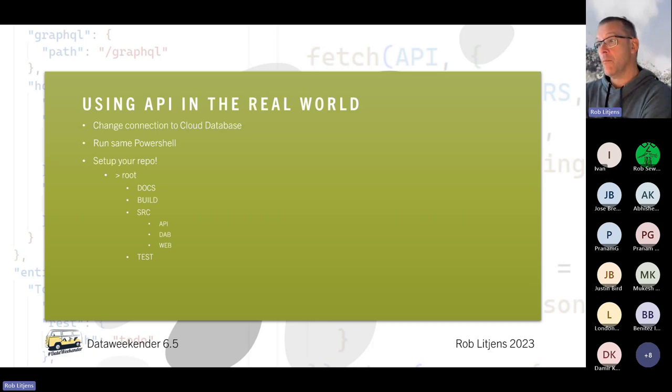What's really important in this is that you look at how you set up your repository. I found out, I think a week ago, that it's not easy. I need to switch from having only a website to also having the source code for the DAB API, and maybe in the near future also another API. So I restructured the repository to have a docs folder where you can put your own remarks in. You have a build folder where you would normally put your Azure DevOps build pipeline stuff, and you have a source folder, which contains all the data about the artifacts: the API connection strings, the API code, the DAB configuration, and the web configuration.